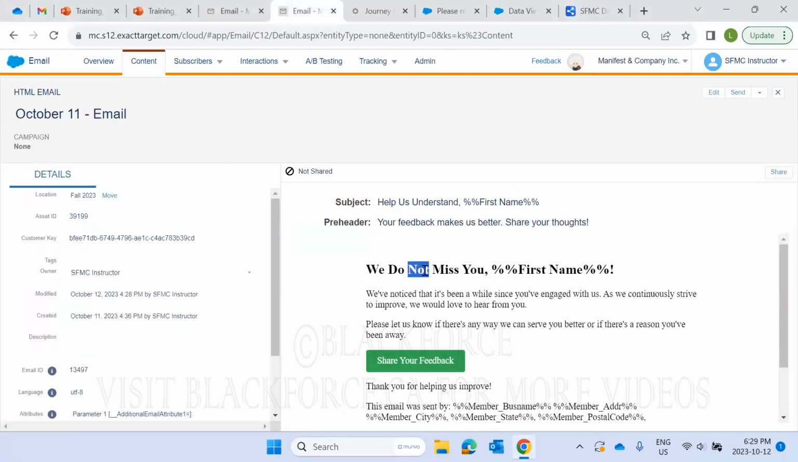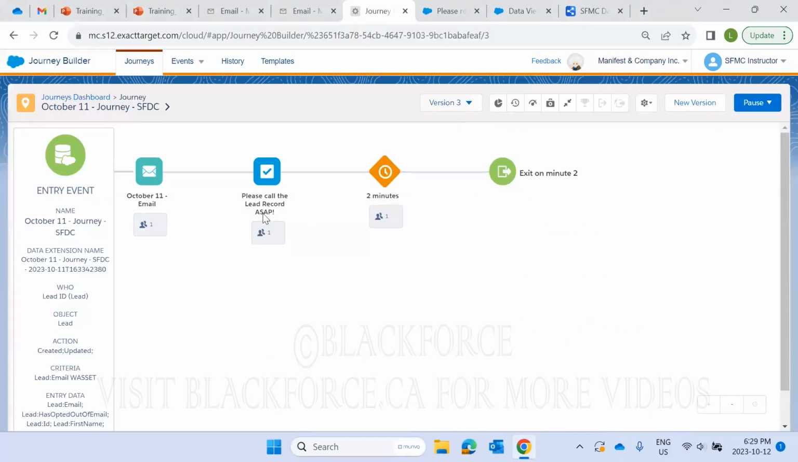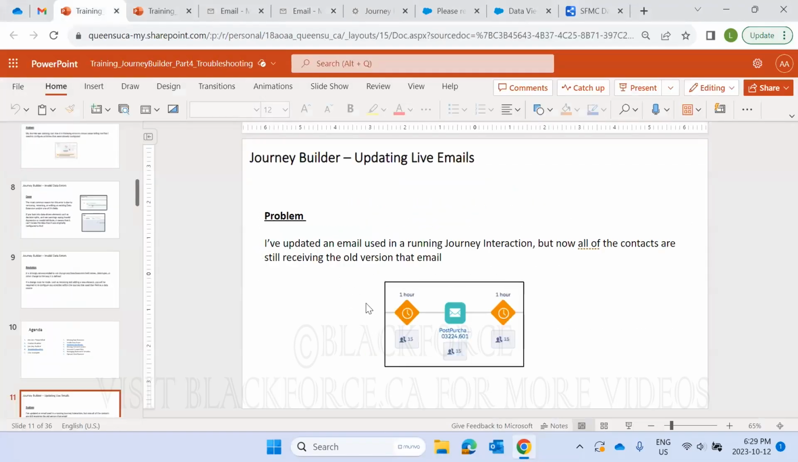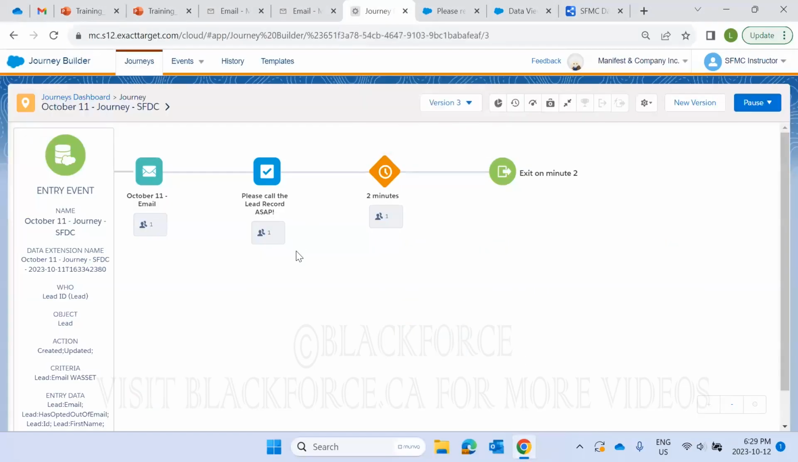I've made changes to my email message. I've saved it, but the people coming into this journey are still getting the old version of the email. Why would that happen? Can anyone answer that question? That's what this problem here is describing. And if you didn't get the question, let me know. I can rephrase it just so you understand what I'm asking.